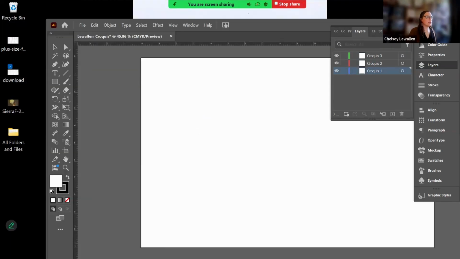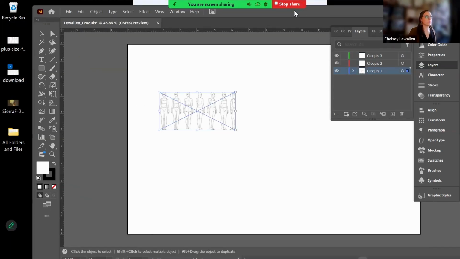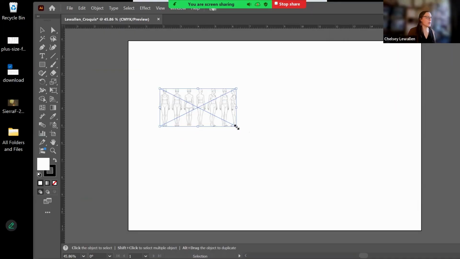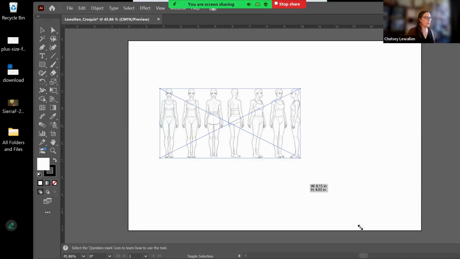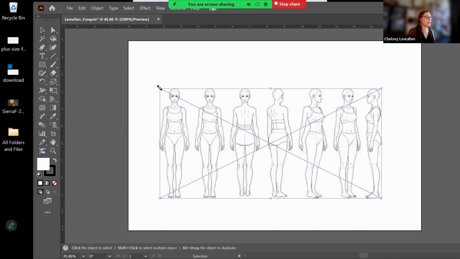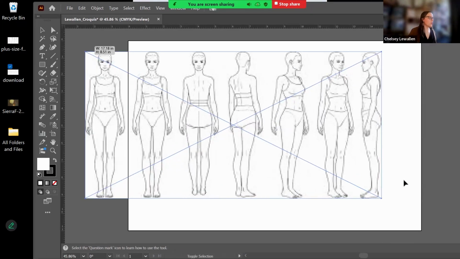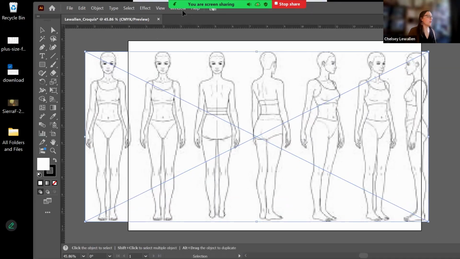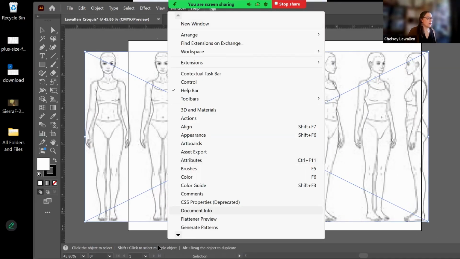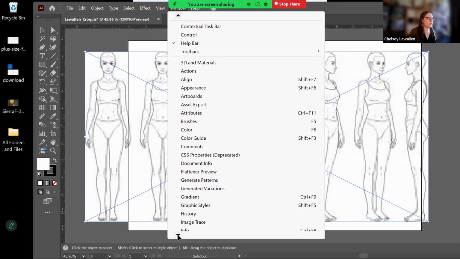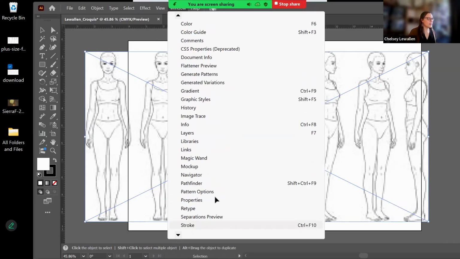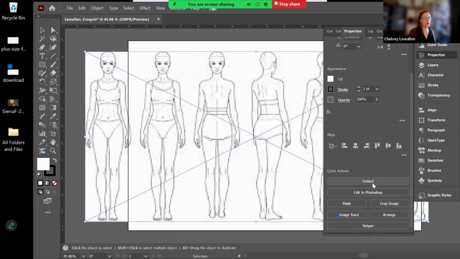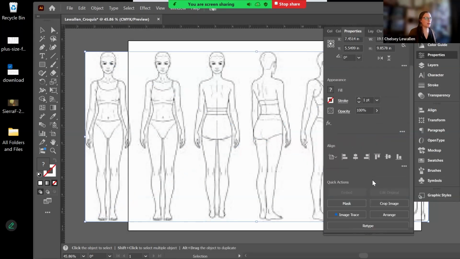So I'm going to drag in this first image. And right now I can see that that image is a little smaller than I would like. So I'm going to press Shift and grab one of the anchor points in order to make it so that one of these croquis that I'm going to be using is about the height of my page. And then I'm going to need my properties layer. And I'm going to come down to quick actions here and say embed.